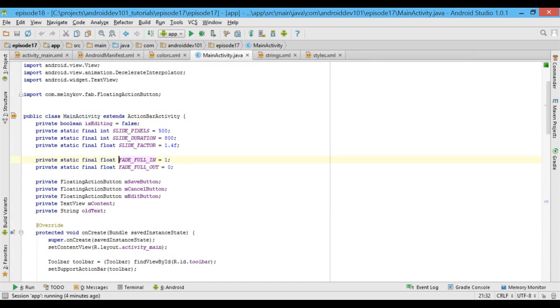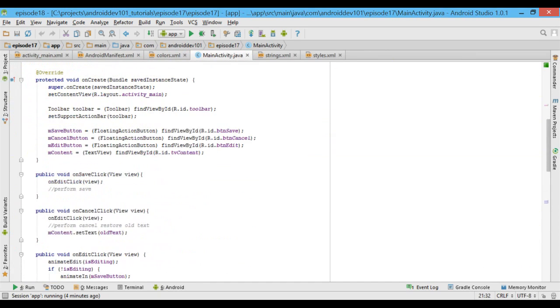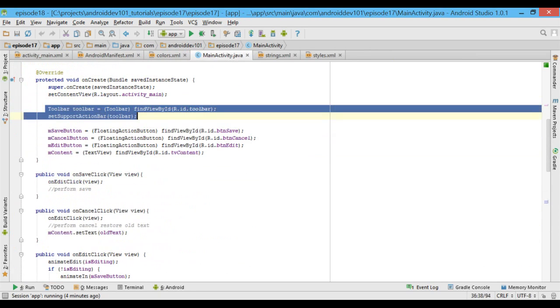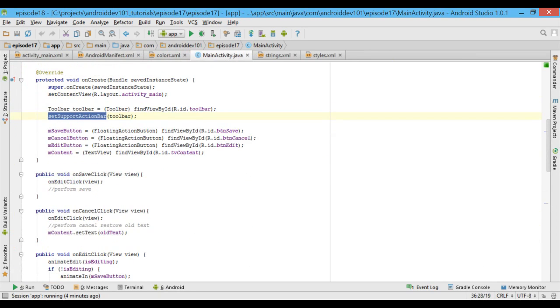So in the Java code for our main activity, we just have one activity for this sample application. In our onCreate, we create our toolbar and set it as a support action bar so that it can be utilized for previous versions of Android as well as Lollipop and above. Then we grab our floating action buttons, and we also grab our text view from inside our card view.